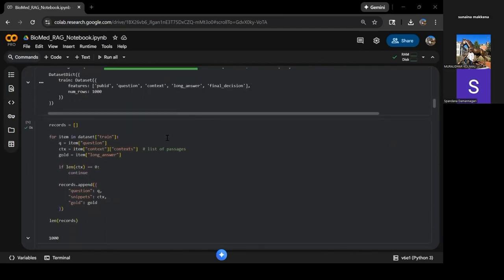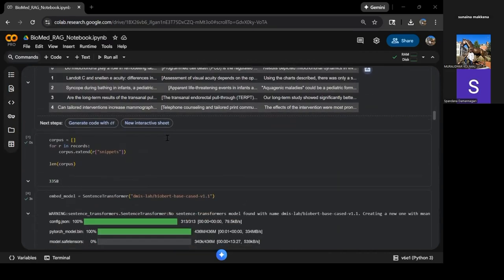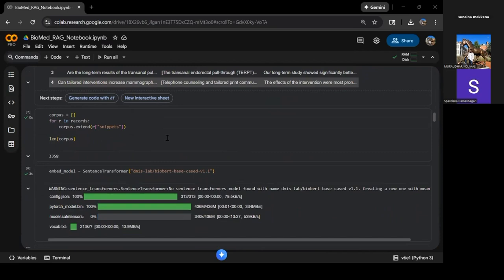Then we have prepared the records and data frame. We extract only the needed fields like the questions, passage snippets, and long answers, and convert them into data frames for easier processing. And then we have built a retrieval corpus. All the biomedical snippets are flattened into a single list. These passages form our searchable knowledge base.